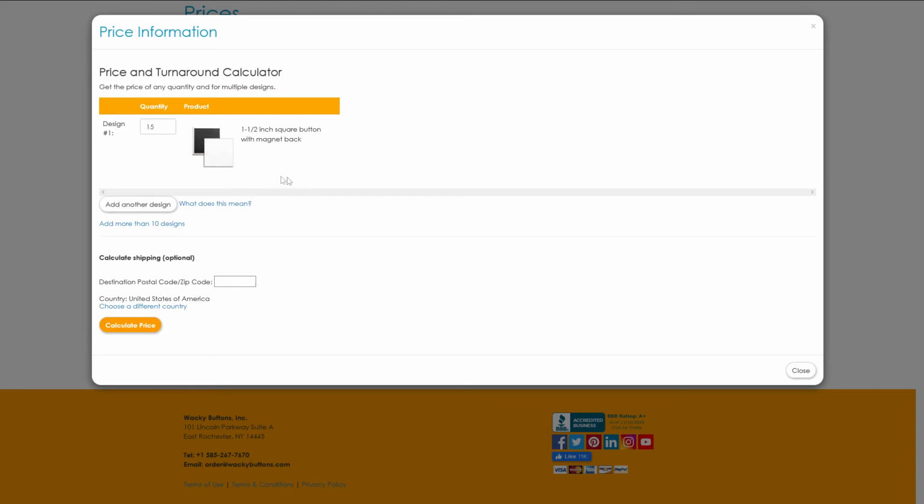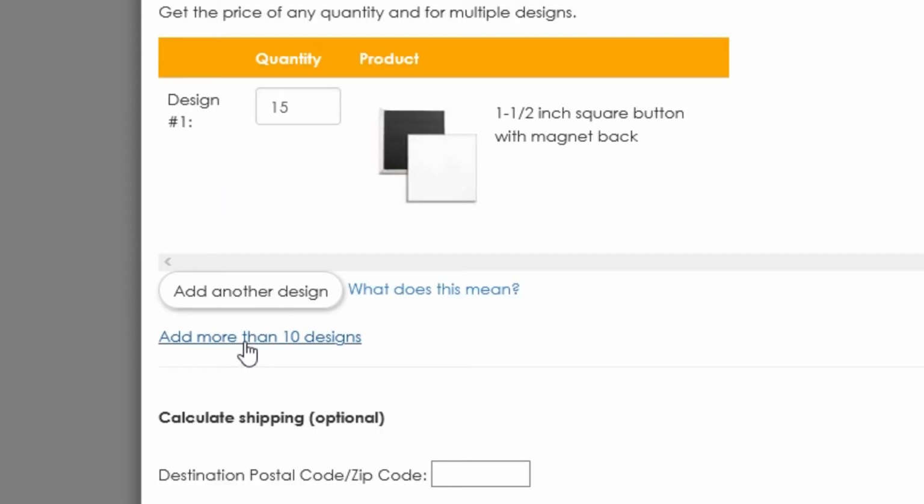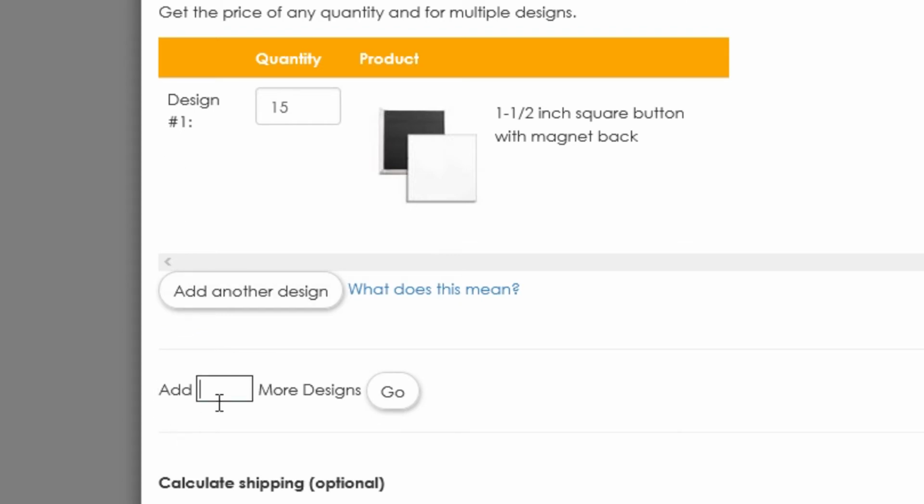Let's say I want to add 20 designs total. We can click here, add more than 10 designs. We already have one, so we want to add 19. Press go, and now we see we have all of these.